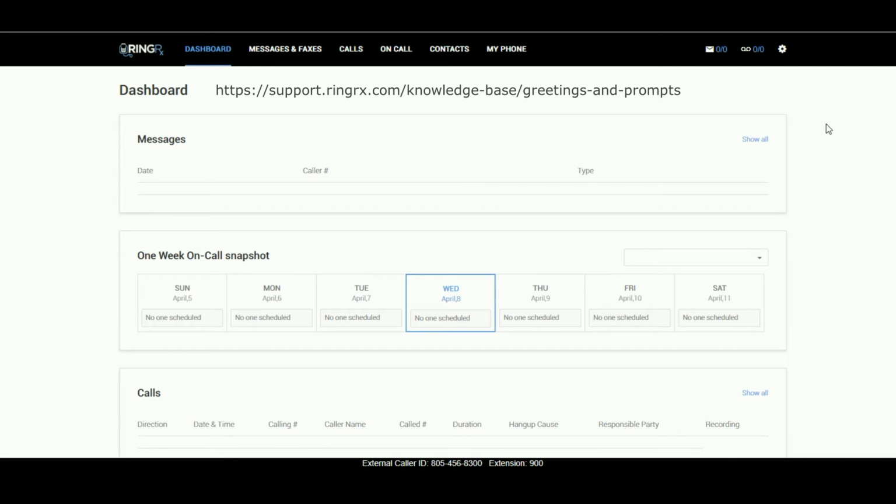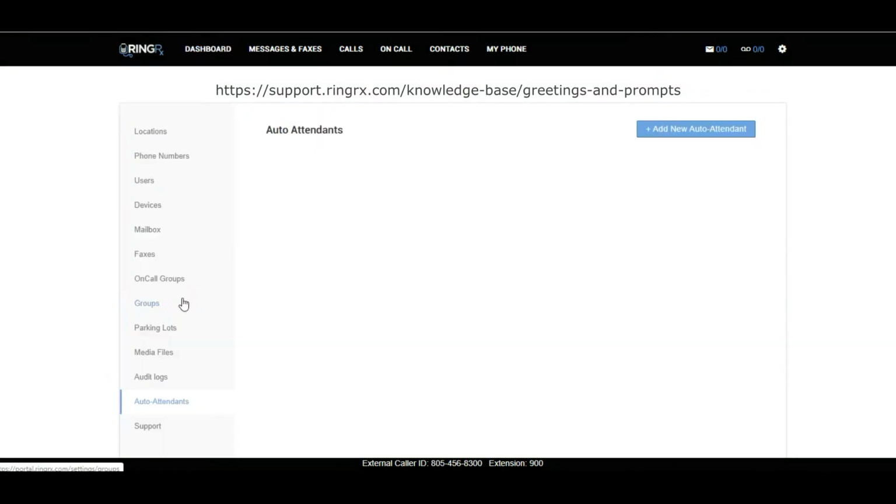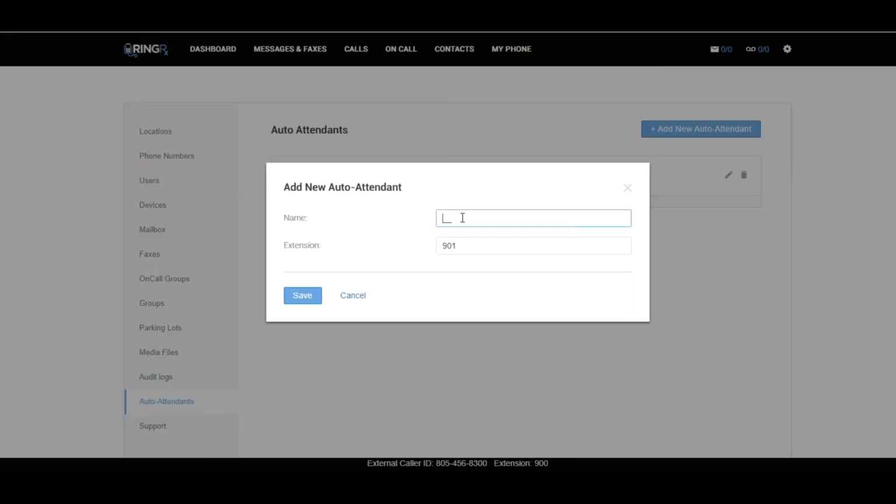The next step is to create the auto attendant. So go to Settings, Auto Attendant, and add new auto attendant. The first step here is to assign a name to this auto attendant, and we're going to name it something obvious like main auto attendant.